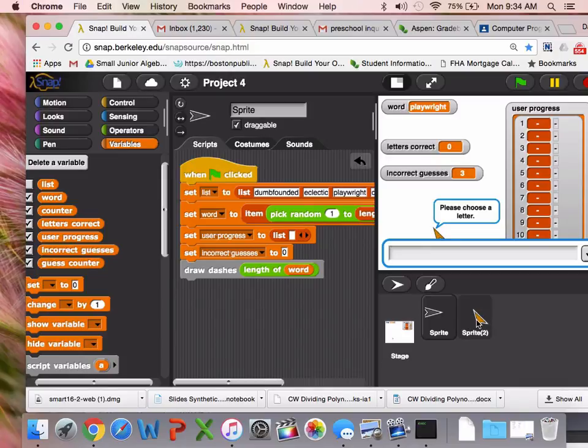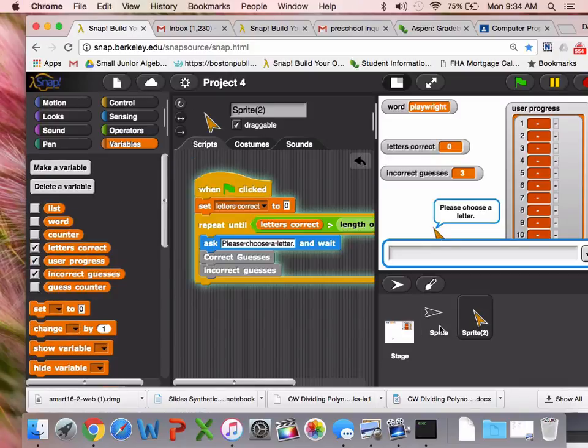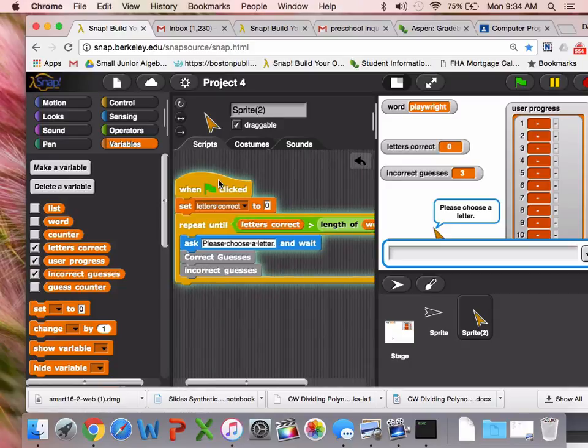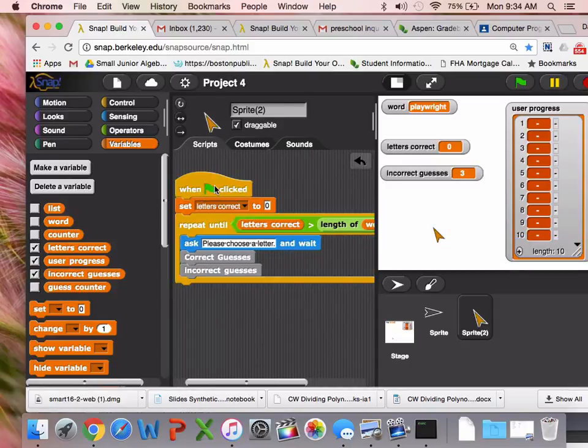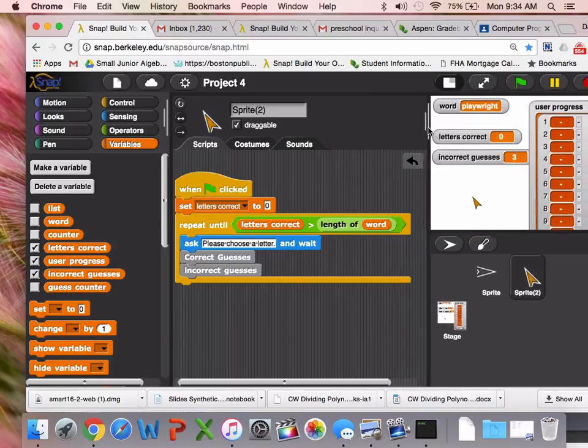Okay, so now let's go over to our second sprite, and I'll show you what we have here. You want to get a green flag, then you want to set letters correct to 0, and we want to keep track of our correct guesses and our incorrect guesses. So you want to repeat until the letters correct is greater than the length of the word. So the length of the word, let's say, is 10. And once we get 10 letters correct, then we want to stop the program.